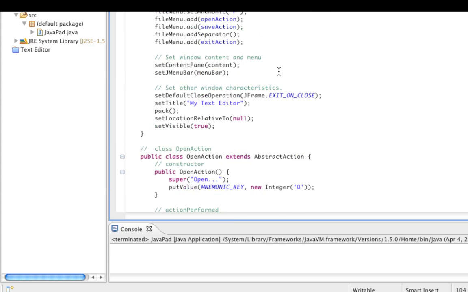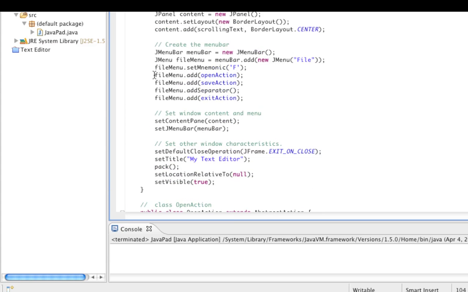We've added it. Where did we add it? We added it up here, actually. File menu add. We added the action events so that when the menu item is being selected, the file chooser is going to open up. Action event listener, we can do the same stuff.